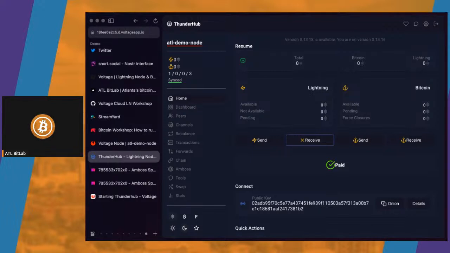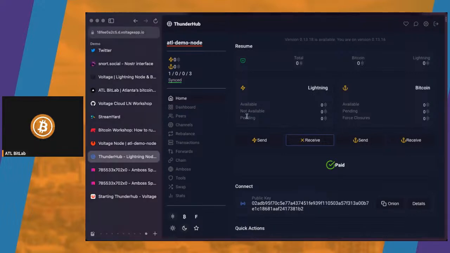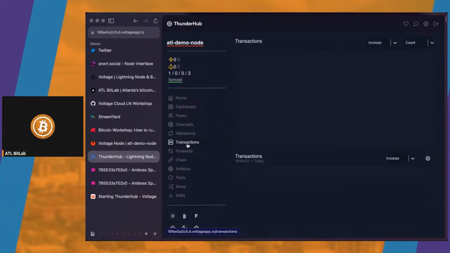I have a question. Can you show the transaction that you just did? Yeah, let's take a look at it. So they can see it. We can see in the channels.